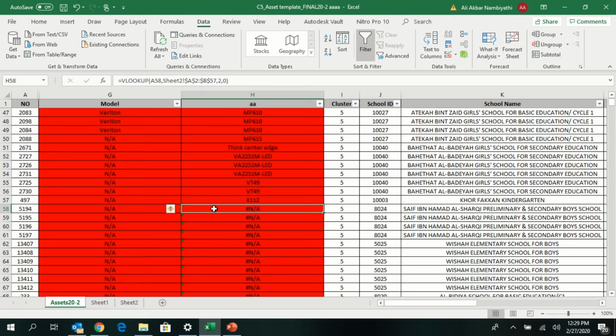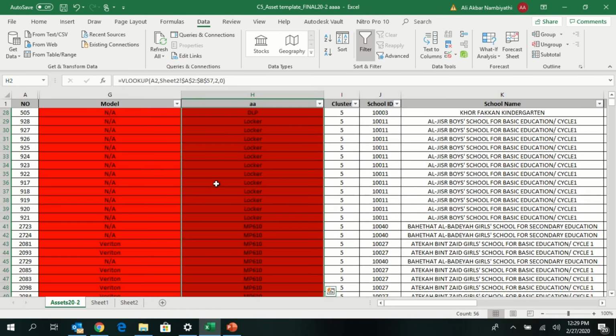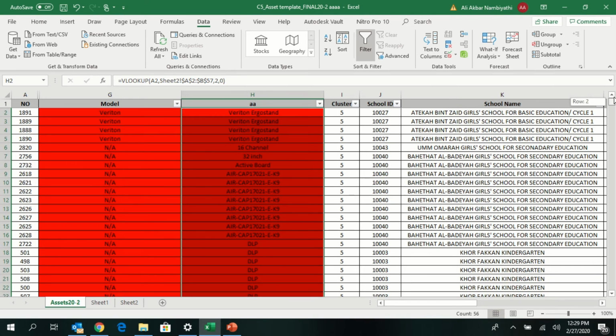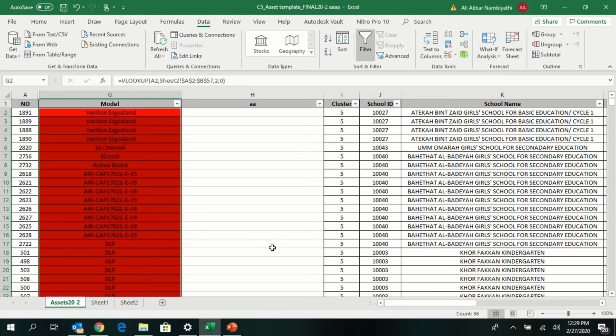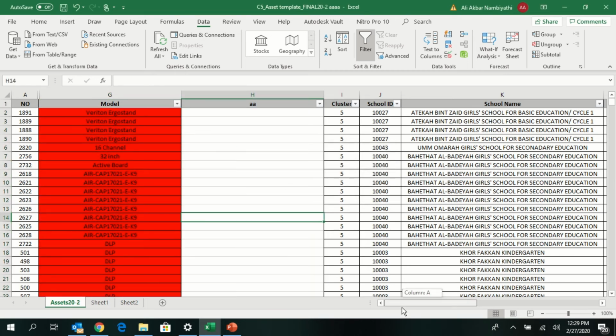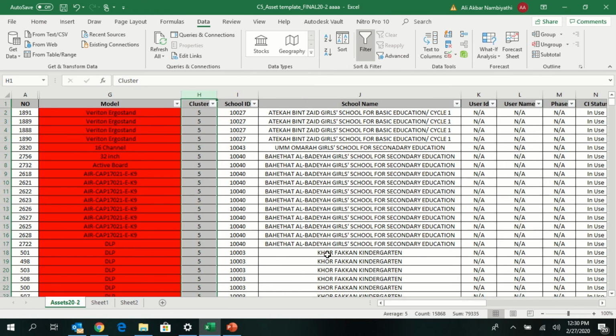So the remaining we are going to delete, and this one we will select all the content, just drag and drop here, press OK, the content was changed. Now we don't need this column, we will delete that one. So we get the proper data against this one here.